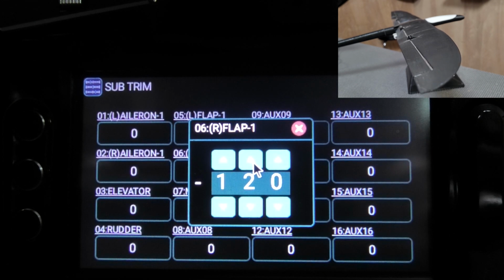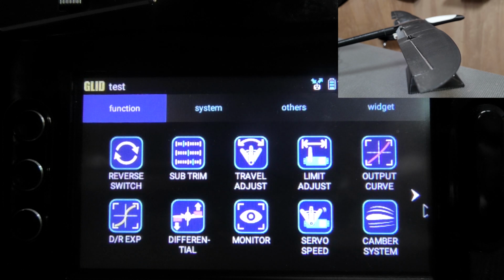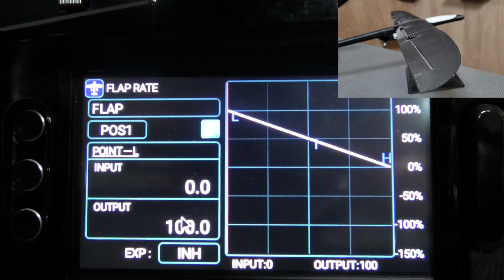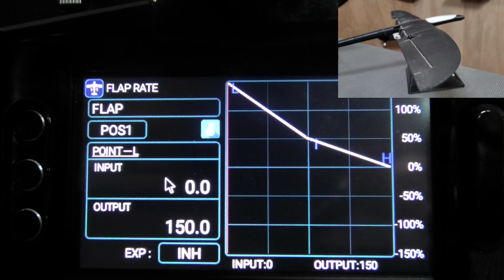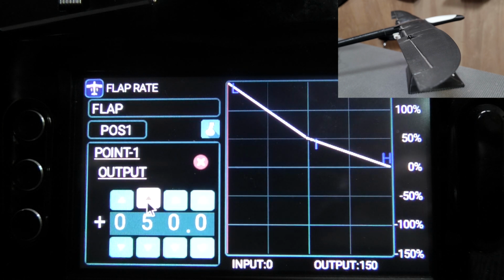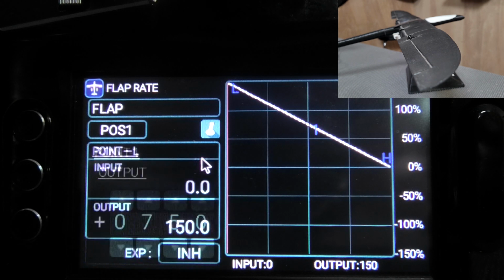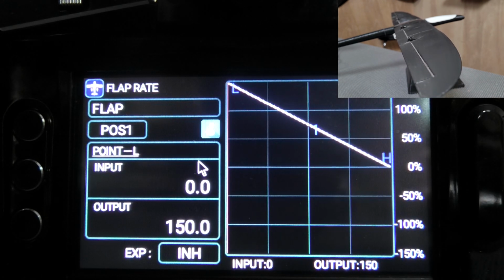And you can see we have our flaps working here. You're going to have to play with the flap rate and travel adjustment to get your desired throw, but I think we will be able to get some more out of our flaps here. So we can max this out. And we can go over here and get a linear line. So you can see the flaps working on our model.